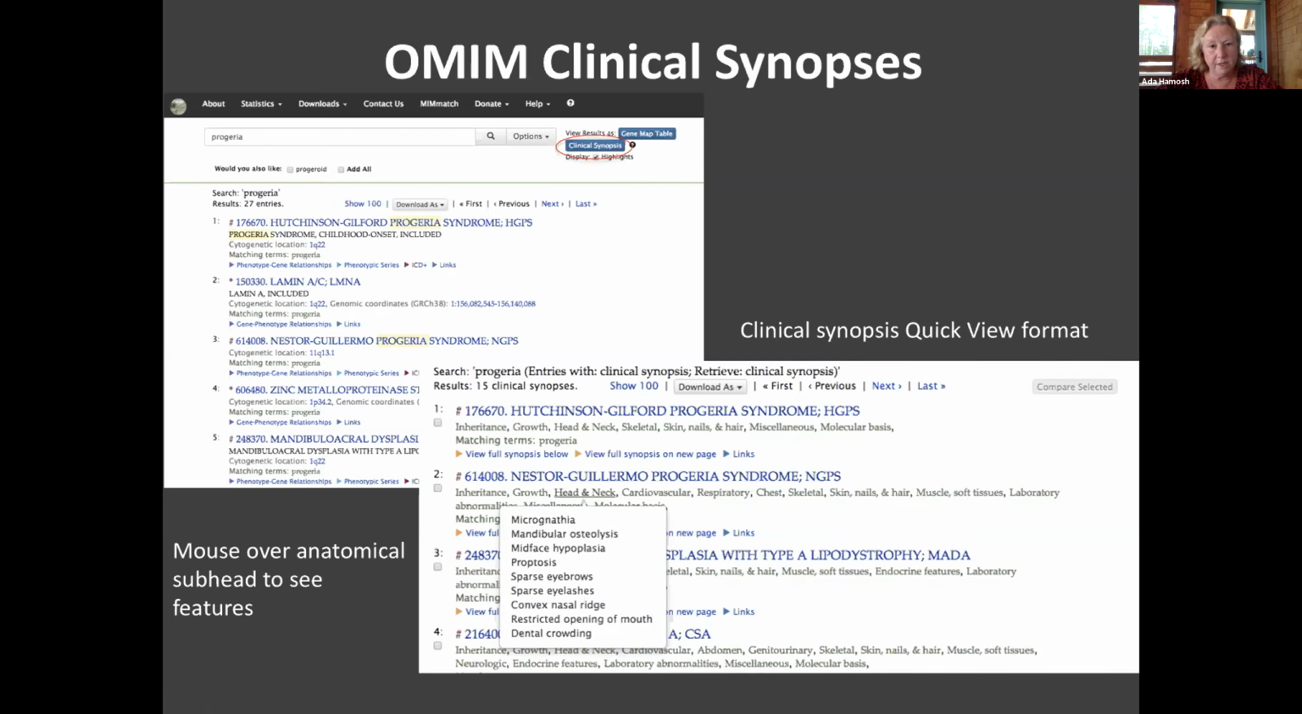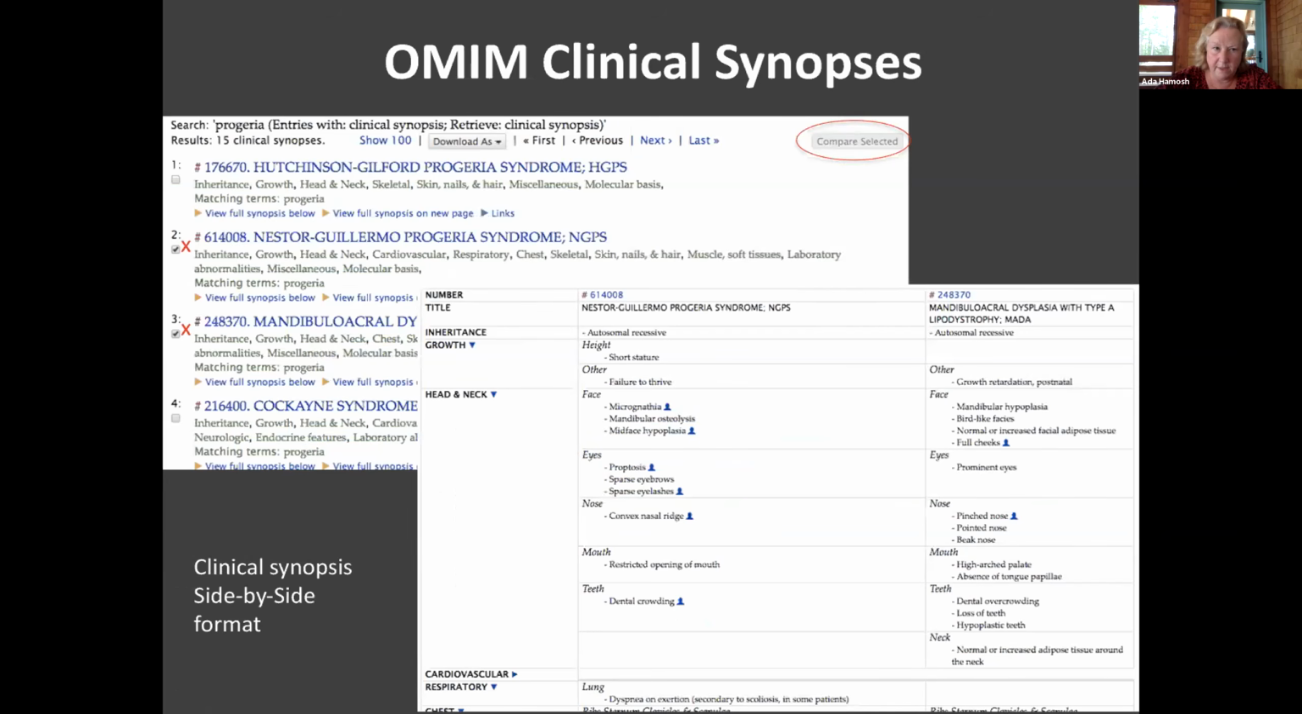And the other way to look at things is this way. So again, I've done that limitation to clinical synopses because you can see the green here, and I can put check boxes and then hit compare selected, and I get these side-by-side clinical synopses.